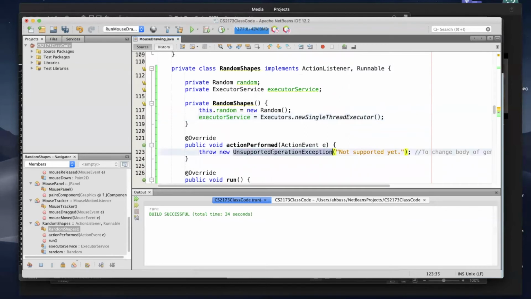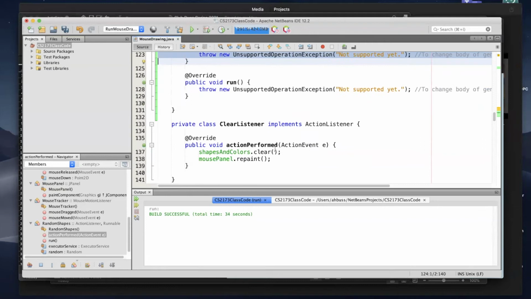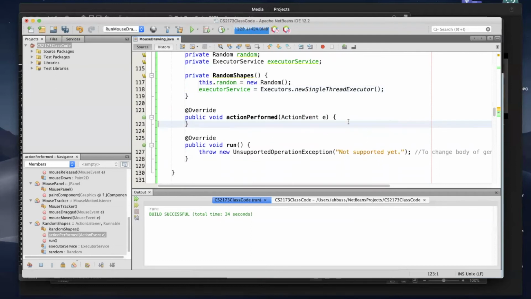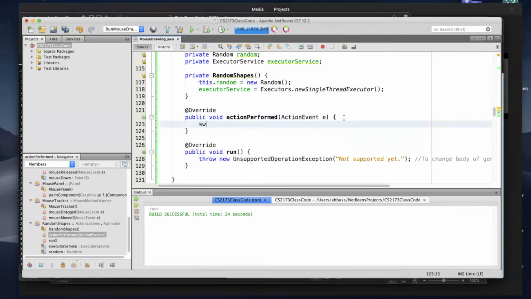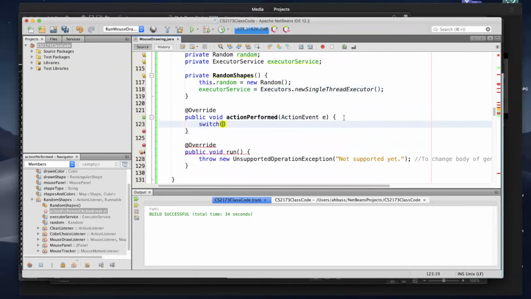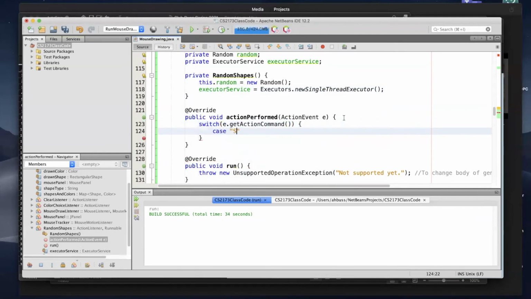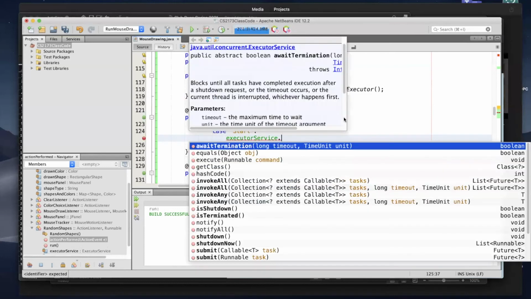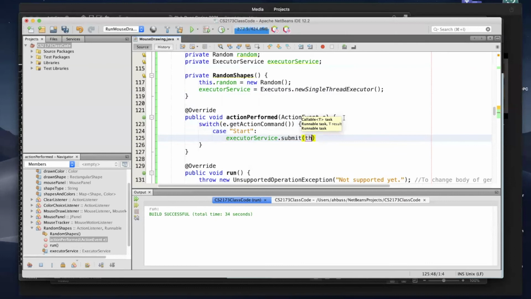Now here's the thing: we're going to have our button, and we're going to toggle the button's text from start to stop. So I'm going to do a switch on the action command. If it says start, I'm going to start the executor service off by submitting this. Why? Because this is the runnable. I could have done that as a separate class.